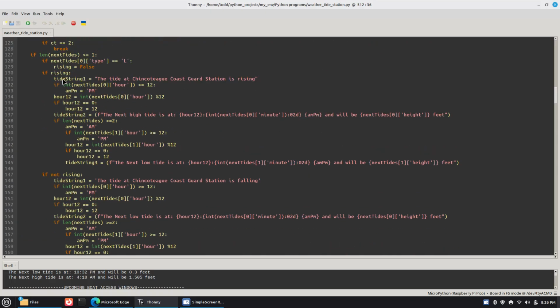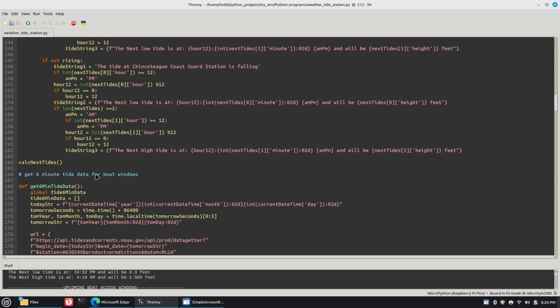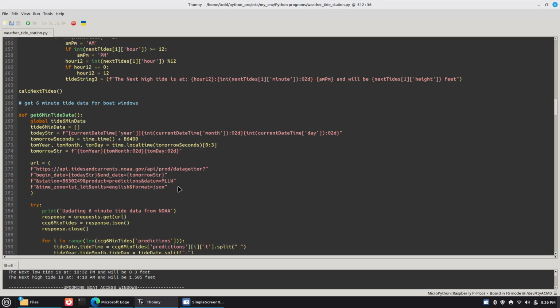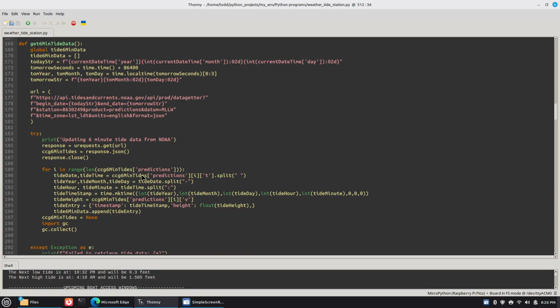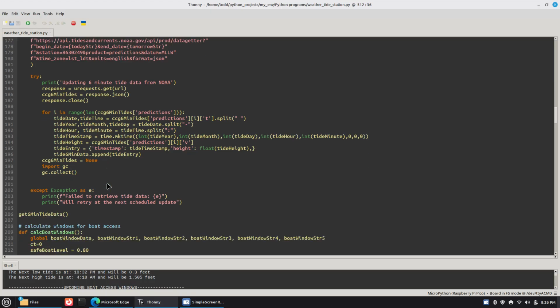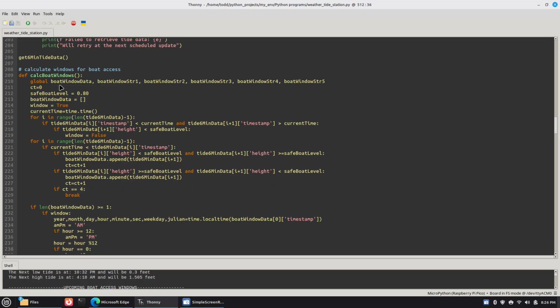And there's a quick case for if it's rising or not rising, as to how it prints out what's the next high and low tide. And then we get the 6-minute tide data. This is for the boat windows. Same process. It comes from NOAA. It's the same process as getting the regular tide data. Download it, then parse it into a local dictionary, and then use that dictionary to calculate the windows.